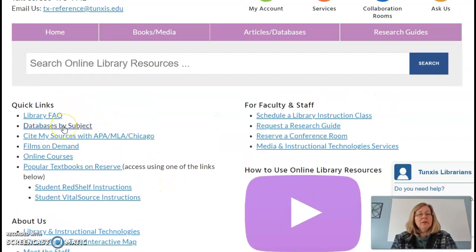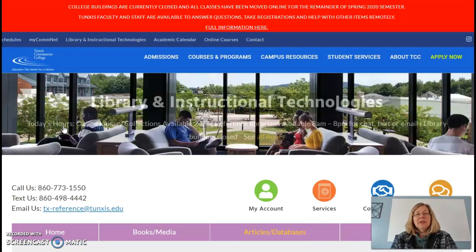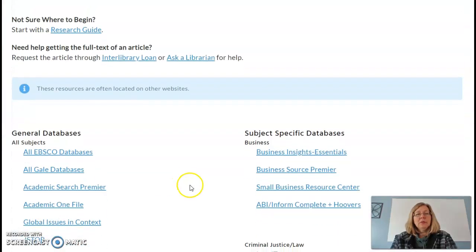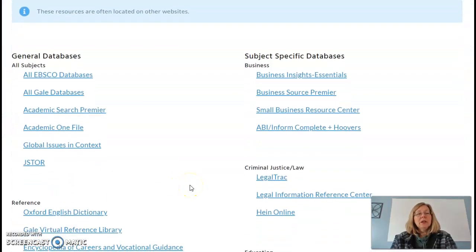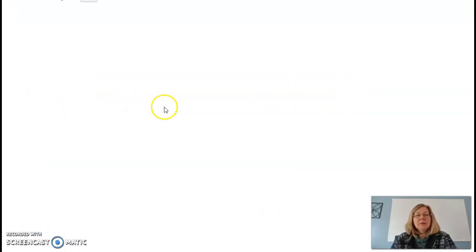This one is helpful. The database is by subject. Things are running a little slow here, but this is helpful. Gale databases, a lot of teachers use this in high school, so you may be familiar with that if you're a recent high school graduate. I'm going to click on that one real quick so you can just see what it looks like.